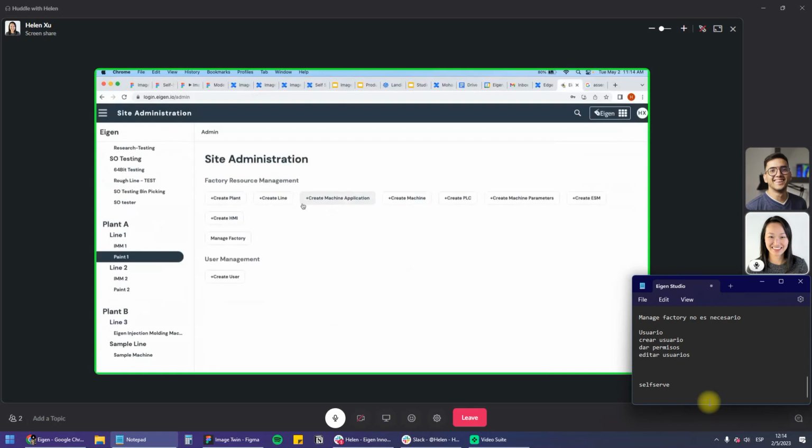So that is factory, resource, and user. That's piece number one, because they need to do that before they start building algorithms and machine learning models. First, they need to configure the factory and users.